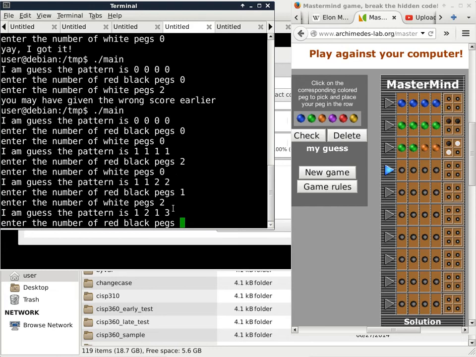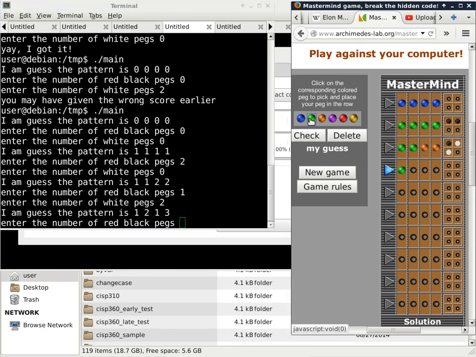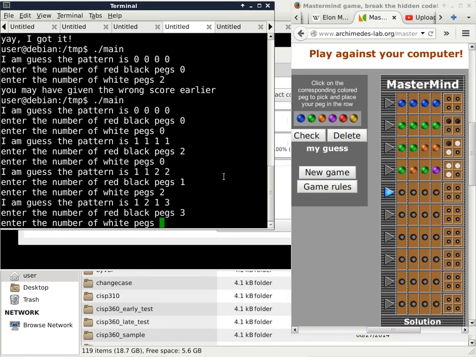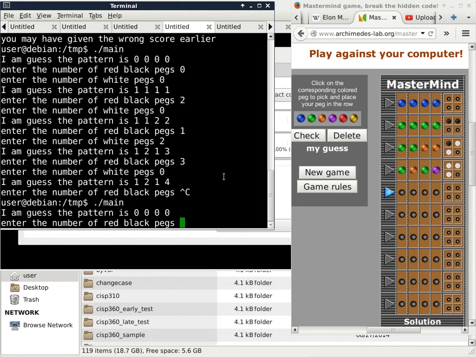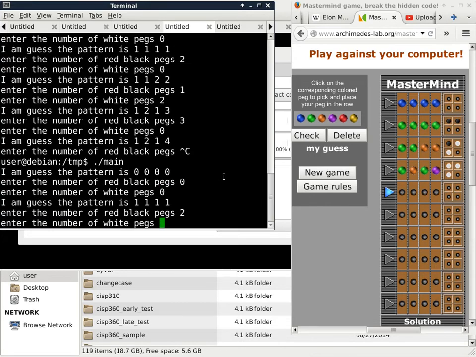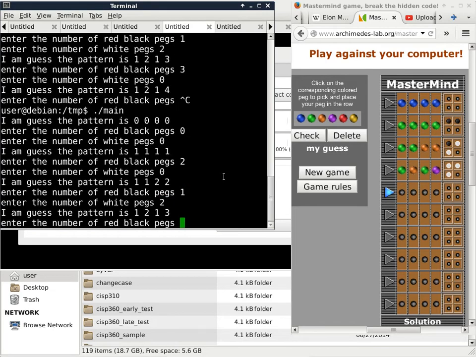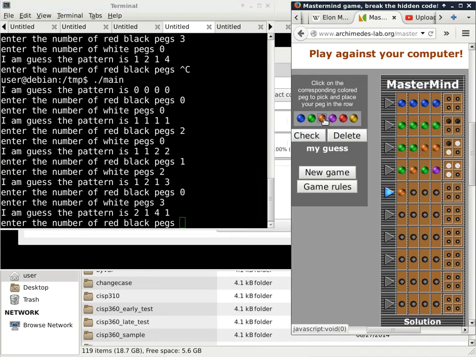Okay, so the next pattern is 1, 2, 1, 3. Check. 3 white pegs and 0. Oops, I just entered something wrong. So this time I think the computer will, yeah, that's not going to work. Let's do it again. 0, 0, 2, 0, 1, 2, and 0, 3. There we go. So the next pattern is 2, 1, 4, 1.